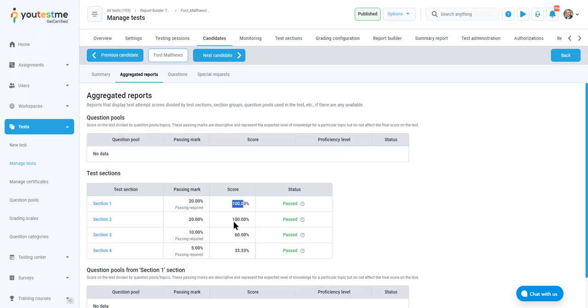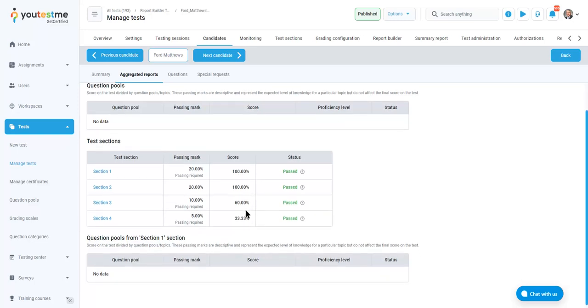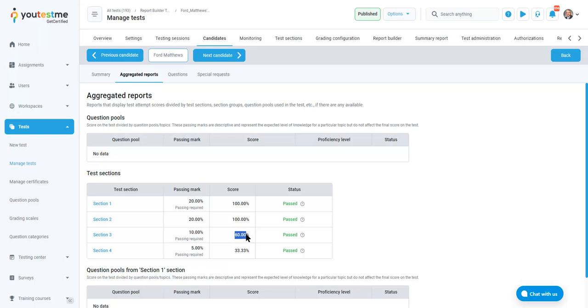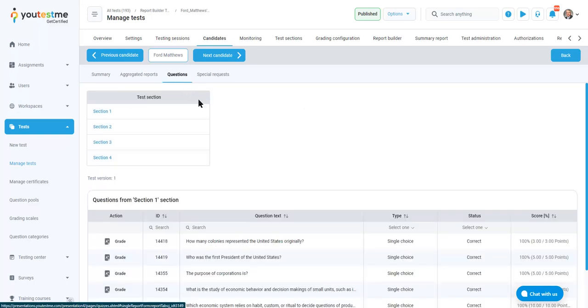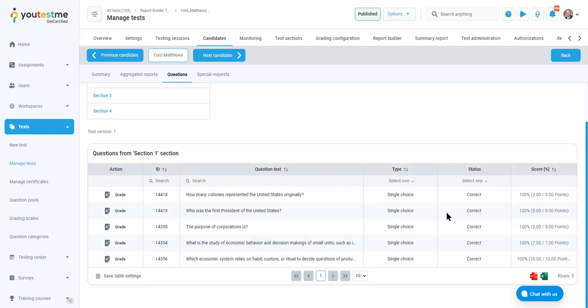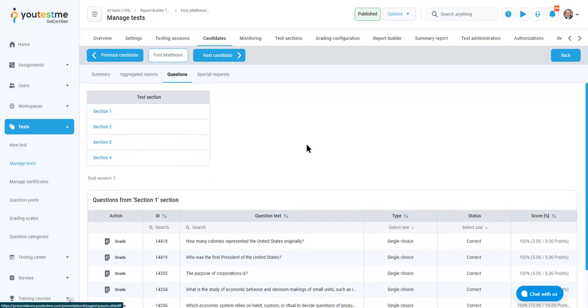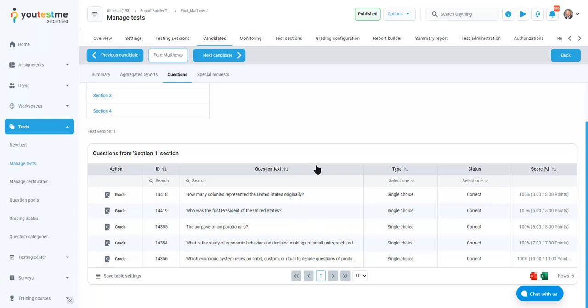This particular student did very well in sections 1 and 2, but did a little bit worse on section 3 and had only 33% on section 4 of this exam. And we can see the exact questions and their details for each section, and we can see where they performed poorly and if they need to improve in any specific area.